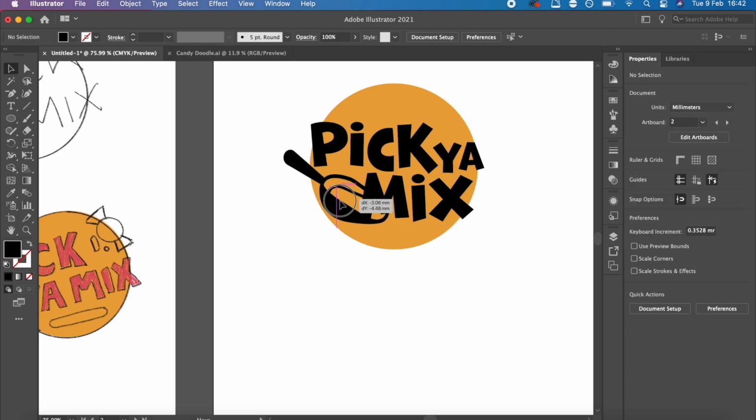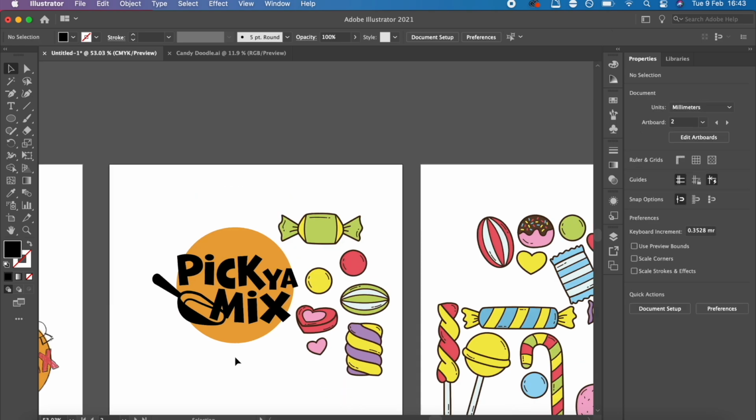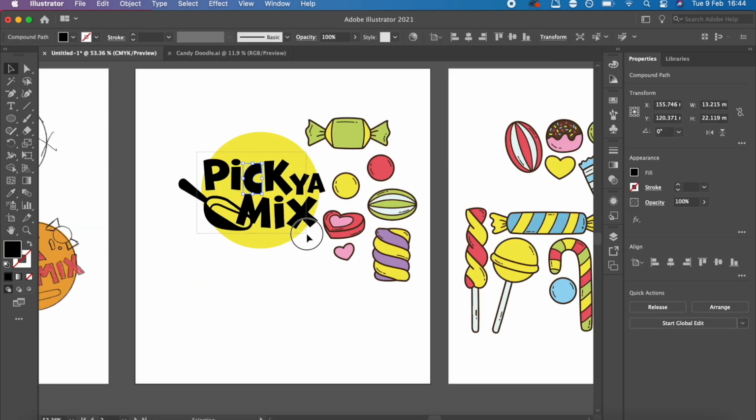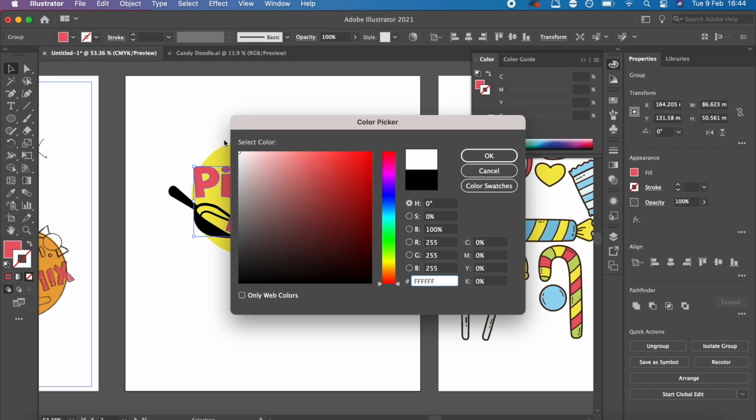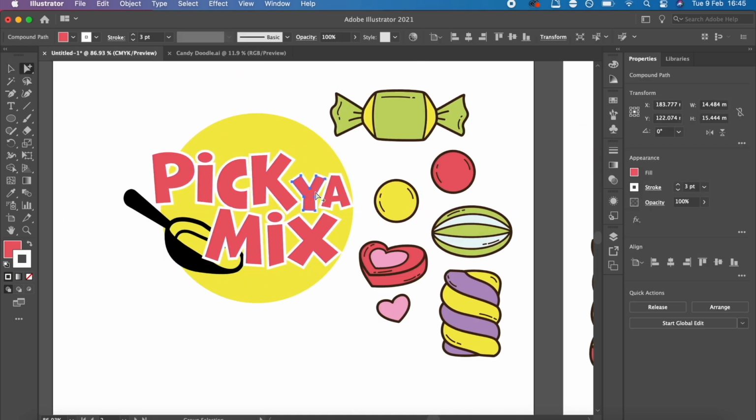Then I found this scoop and I'm adjusting the vectors on that, and I decided to add some sweets. So I downloaded these sweets from Envato and I'm just trying to arrange them. This took a lot of back and forth. I couldn't work out what colours I liked. I was trying to add a white stroke.